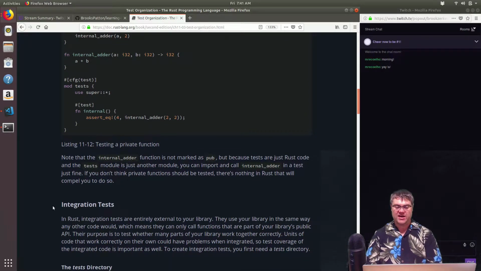Note that the internal adder function is not marked as pub, but because tests are just Rust code and the test module is just another module, you can import and call internal adder in a test just fine. If you don't think private functions should be tested, there's nothing in Rust that will compel you to do so.